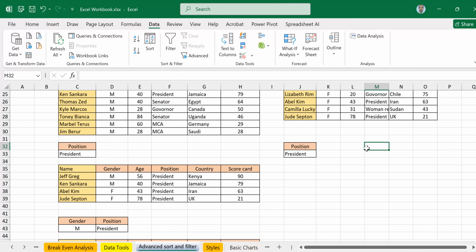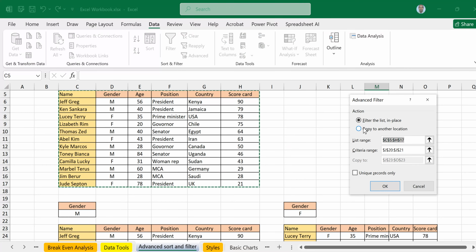Again, data, then advanced. Copy to another location. So start by copying to another location. Now I'm going to start again. If we had already captured, I will not have removed the list range. So if you know what you are doing, don't just remove the list range. But for those who are starting afresh or maybe missed the first one, we remove everything here so that you remain with empties. List range, criteria range, and copy to are all empty.